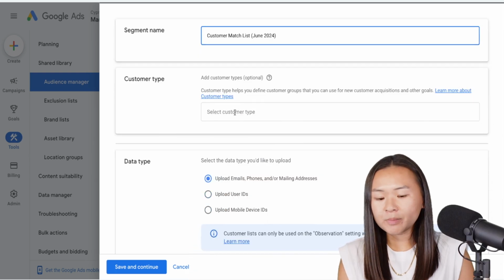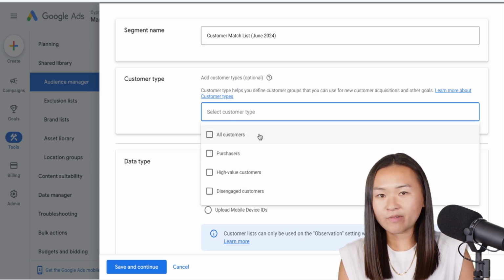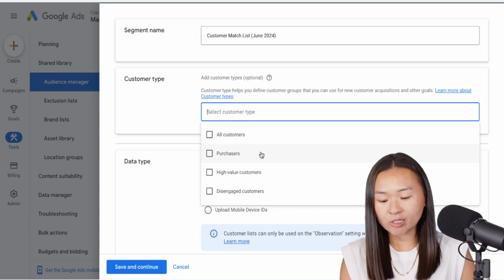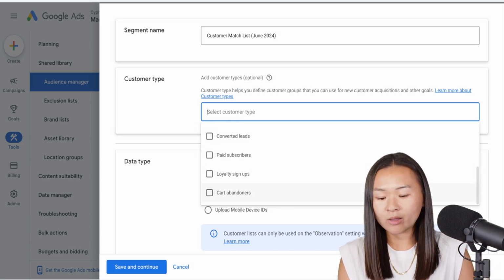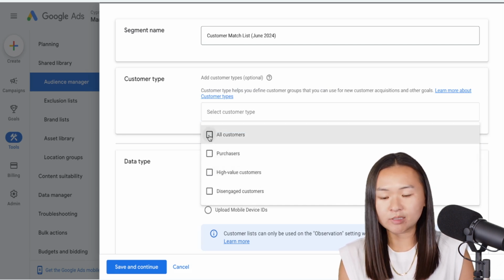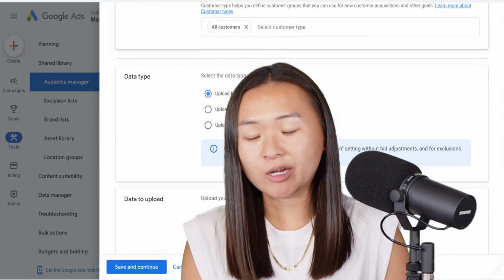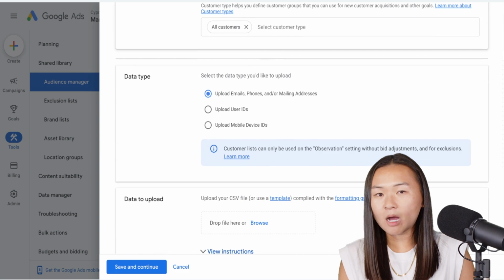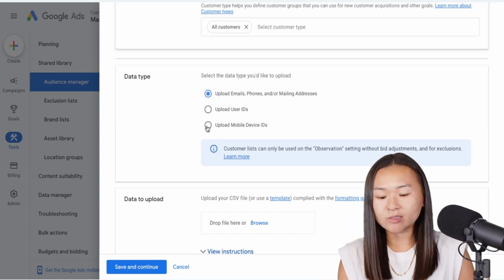And then this is optional, but you can select what type of customers these are. So you can identify them as all customers, just purchasers, high value customers, or disengaged customers. And there's a whole other list of types that you can select. I'm going to select all customers for this example. And then for your data type, you'll want to tell Google what information you were sharing with them. So today I'm going to be uploading a list of emails, but you might have user IDs or mobile device IDs. And if that's the case, you'll select the radio button for each one of those, depending on what you're uploading.